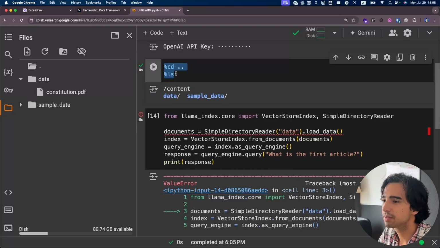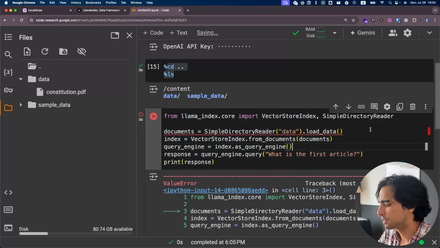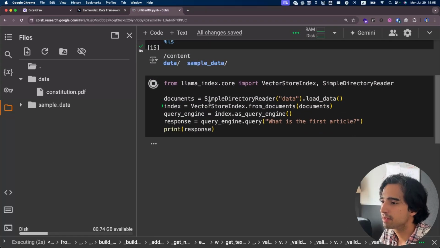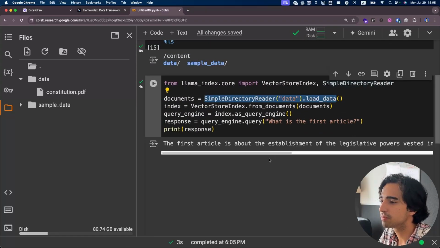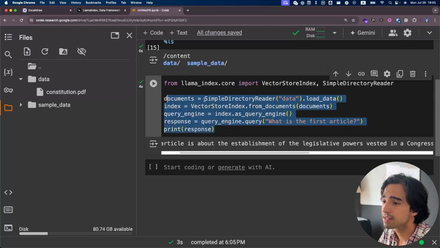Okay, so this actually persists in the terminal. So when I moved myself inside of data, I was running all of this inside of data. So now if we do this again, it should be okay. It ingested all the documents inside of data, and there we go. The first article is about the establishment of the legislative powers, etc. So there you go. I mean, that's the famous 5-liner from LlamaIndex.